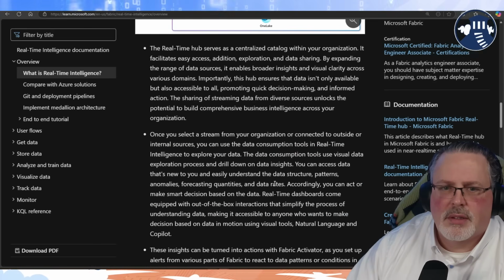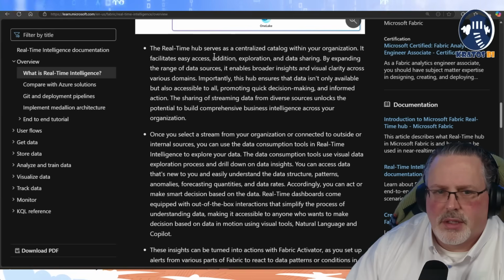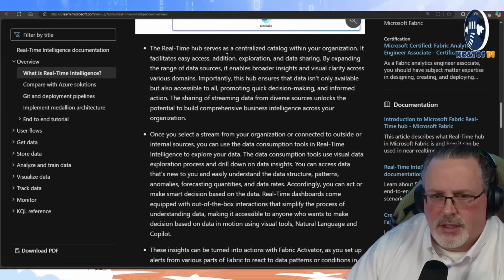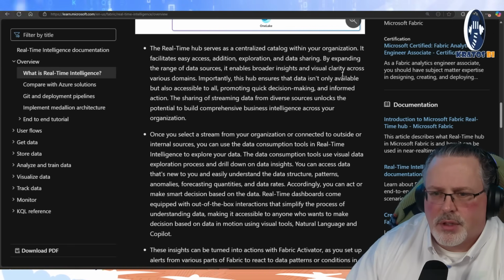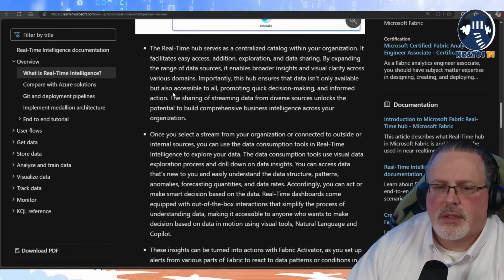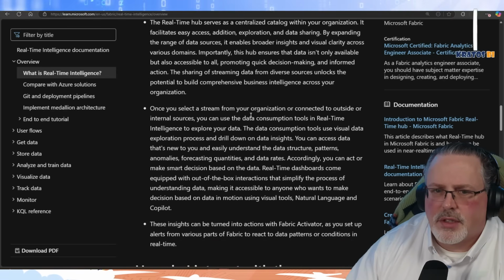That makes sense. The real time hub serves as a centralized catalog within your organization. It facilitates easy access, addition, exploration, and data sharing. By expanding the range of data sources, it enables broader insights and visual clarity across various domains. Importantly, this hub ensures that data isn't only available, but also accessible to all, promoting quick decision making and informed action. The sharing of streaming data from diverse sources unlocks the potential to build comprehensive business intelligence across your organization.